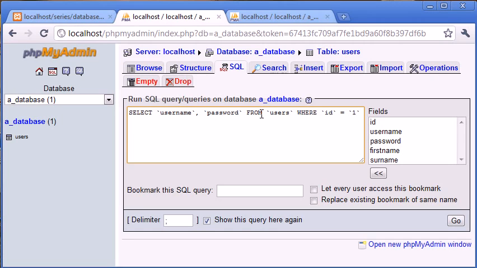So where ID equals 1. This is going to select the username and password from the users table, which we're in, where the ID is equal to 1. And we're not using a double equals here, we're just using an equals, because there's no assignment of data using this equal sign. So in PHP we use a double equals, but in structured query language we use a single equals sign. So let's click go and see what happens.